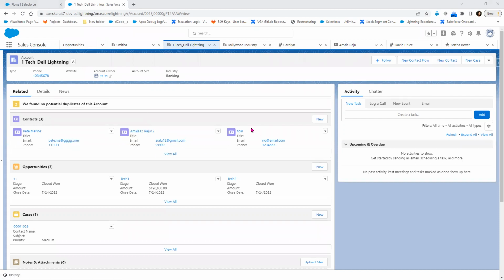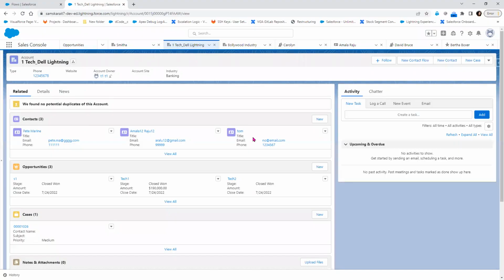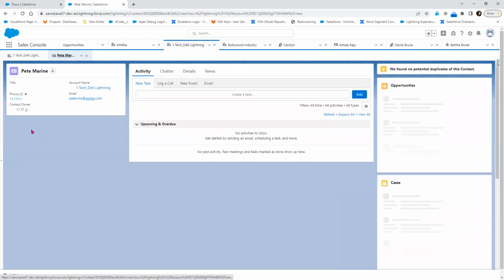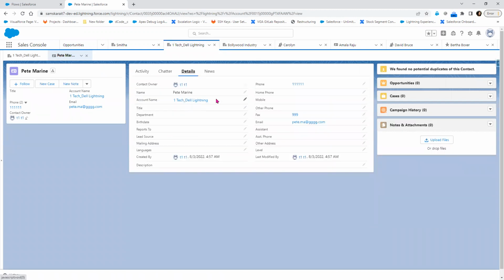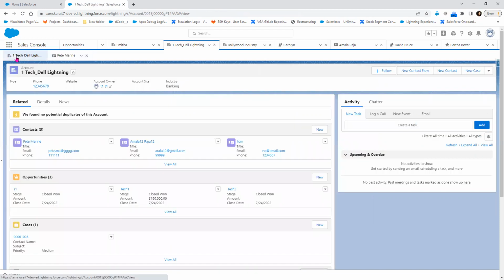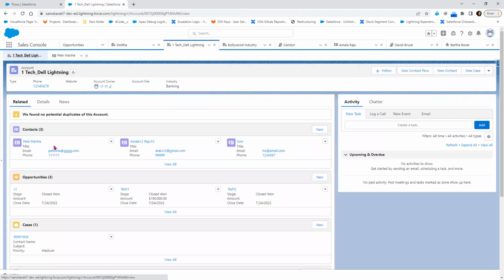So where am I doing this in the code? In the 17th line, I'm going through each one of them. Once I go through each one of them, it has some key, which I'm going to take as the account ID, because that is a unique ID, unique for each account. How many contacts I need to get, all the contacts for each account. So the key that I'm going to take is the account ID.